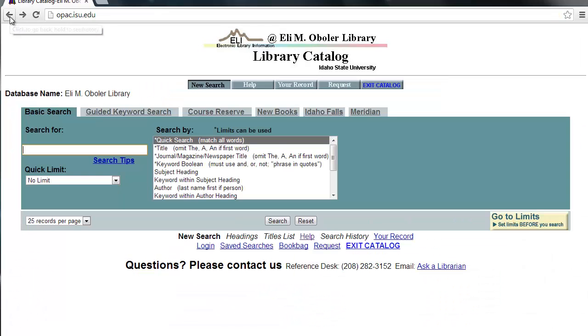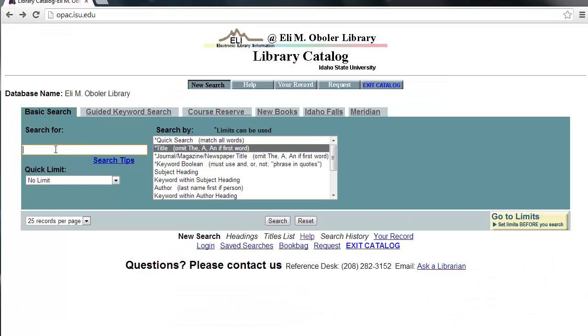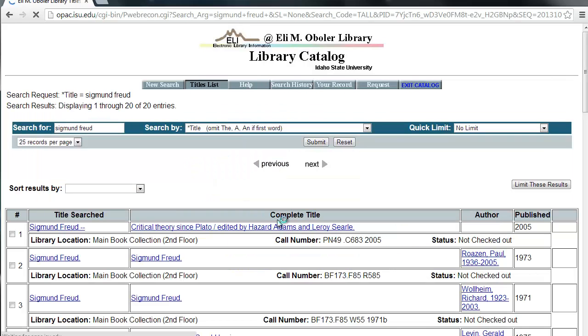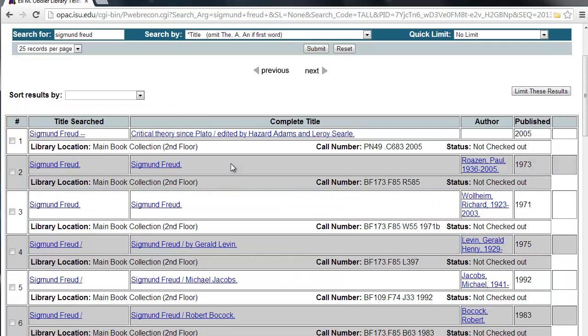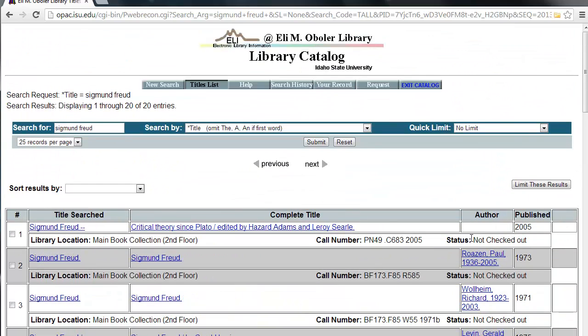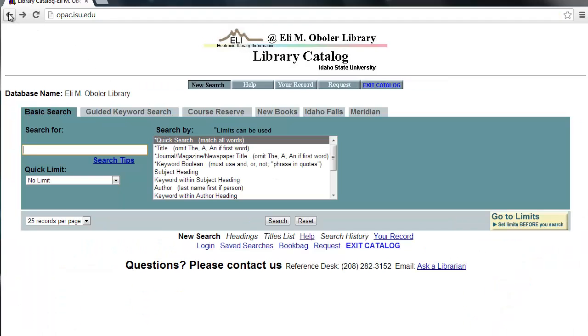Now let's go back and let's search for Sigmund Freud in the title field. Maybe just to see if there's any books that have the word Sigmund Freud in the title. So in this case, we've got 20 that have the word Sigmund Freud in the title, which limits a little bit. Another reason you might want to search the title field is if you've found the title of a book somewhere, maybe on Amazon or somewhere on the internet, and you want to see if the library actually owns a copy, you can just enter the title in that title field section.